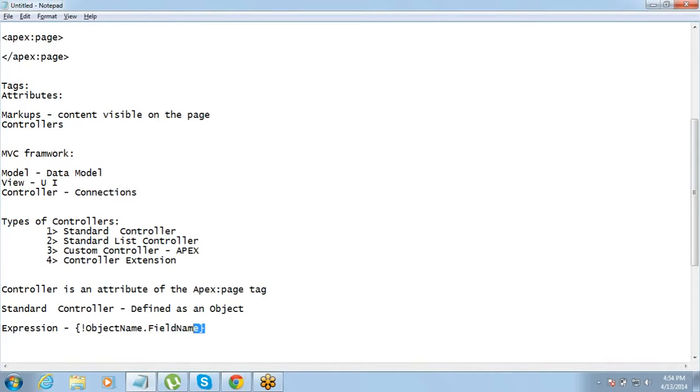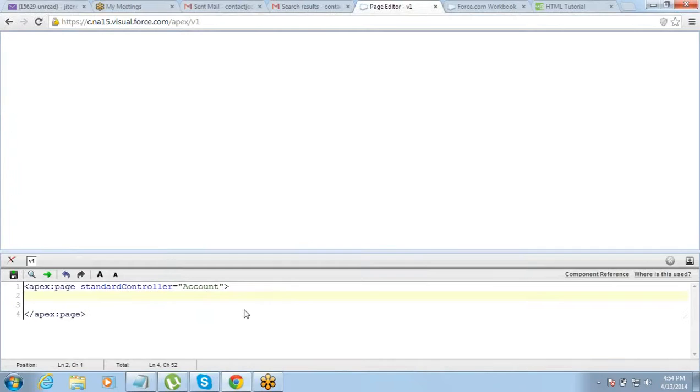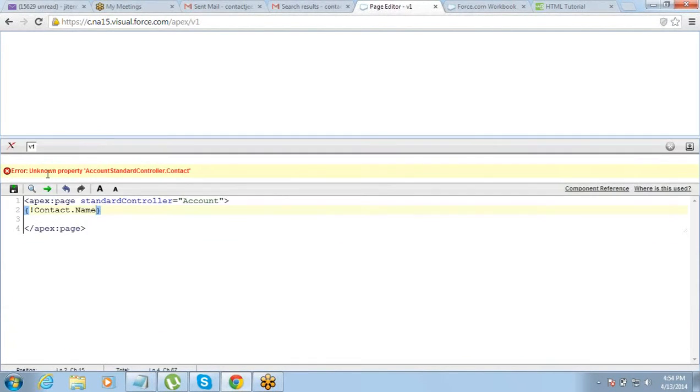So this is the expression for displaying data on the page. Now if you say contact.name here and click on save, you see it throws an error. What is the error? Unknown property. So it does not recognize contact. Why? Because my standard controller is account. Since your standard controller is account, it can display data only from the account object.